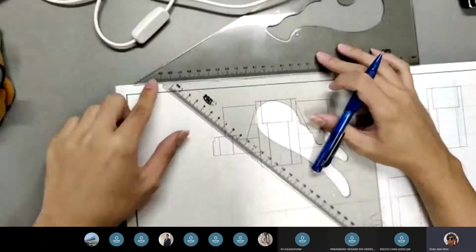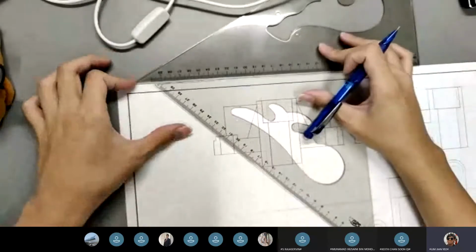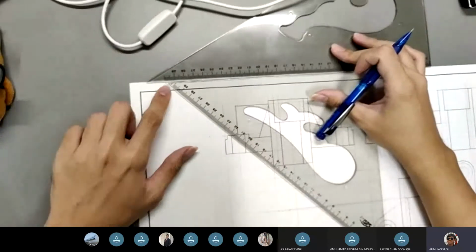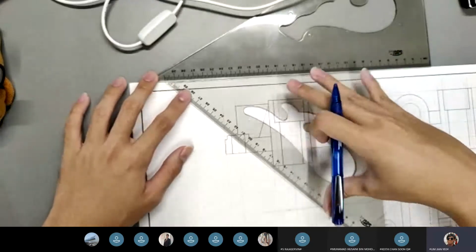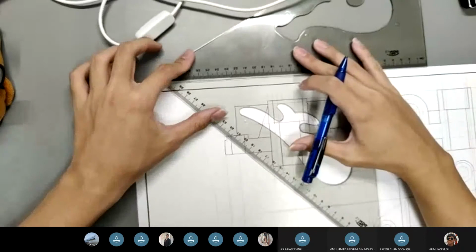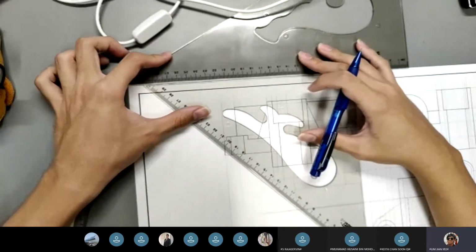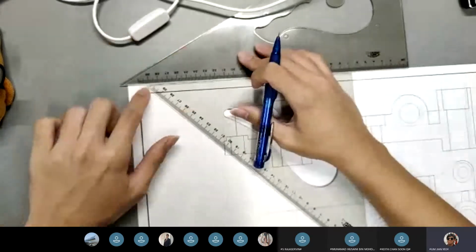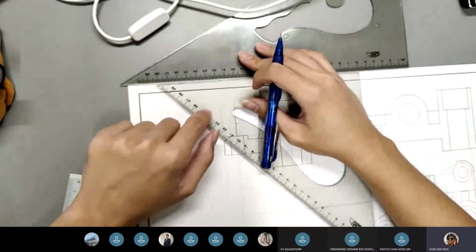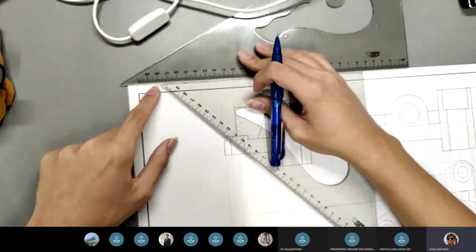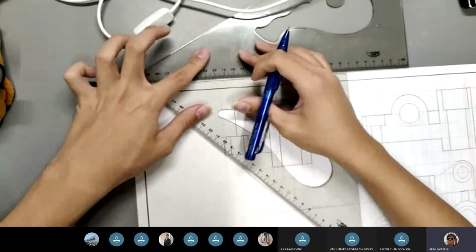So personally, what I like to do is, if you can see the corner of your 45-degree ruler, start here, then you move by 5 mm. As you can see here, 5 mm, 5 mm, 5 mm. So you use the corner of your set square to move 5 mm, every 5 mm. Then every 5 mm, you draw a line.